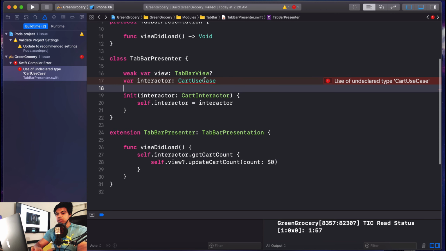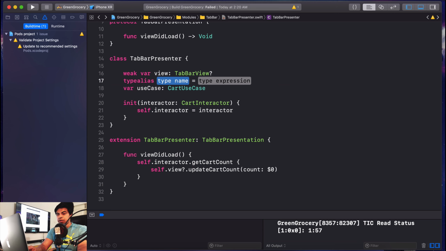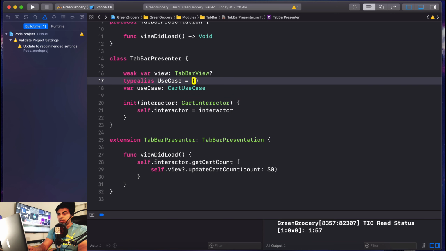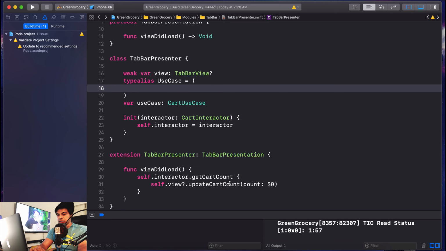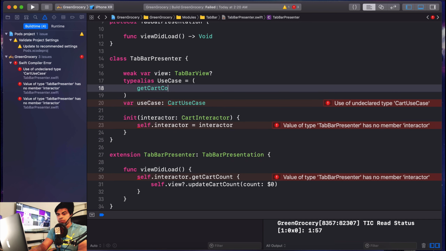So if this was supposed to be a closure, let me rename this to use case and create a type alias similar to a protocol. What is the function that I need here? I need this function get cart count, which is of this specific type. So let me just keep it in a block, and then a void.